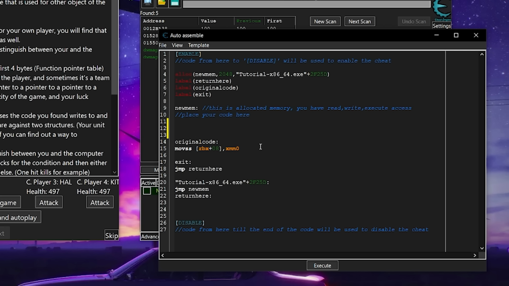So what we want to do is basically, if they are enemies, then we want to continue subtracting their health. But if they are on our team, we want to exit early out of this function. So how do we do that?